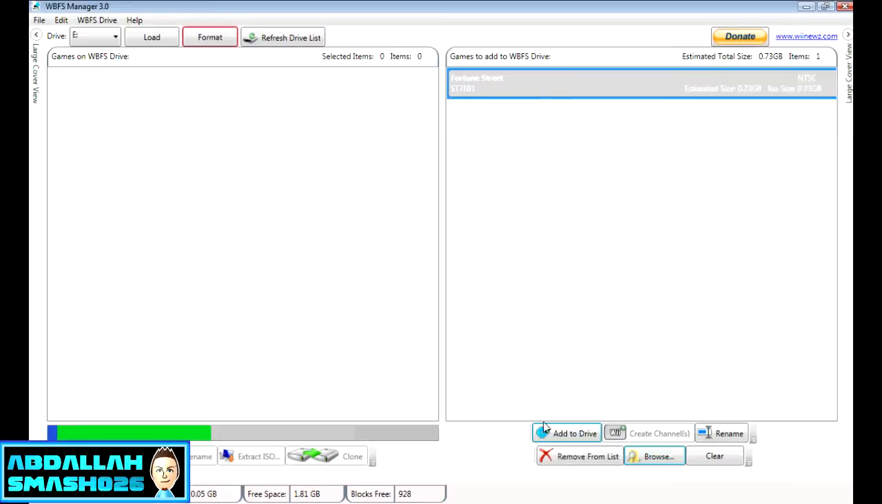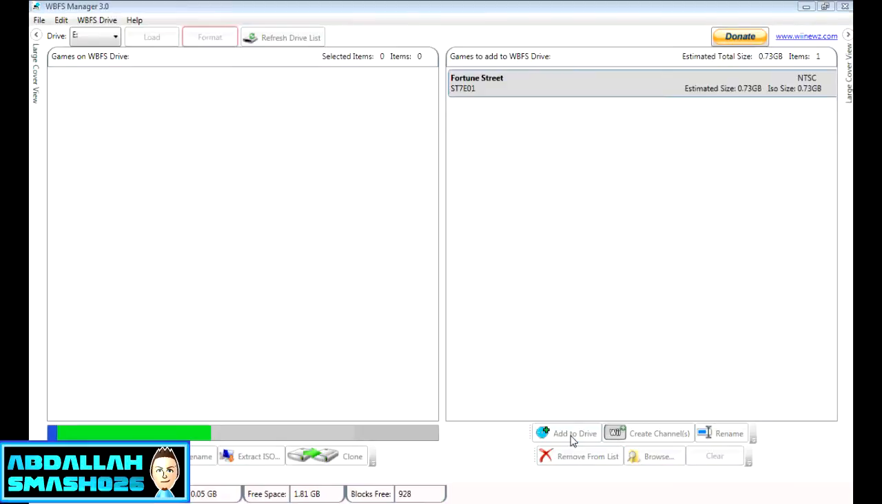So it's going to load that up. You want to click on it. You want to click on Add to Drive. And what that'll do is that'll copy that whole ISO. It's the next step, taking that ISO and putting it on the USB jump drive, so that once it's on the jump drive, we put in the Wii and we are set.